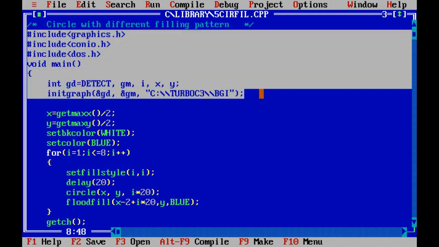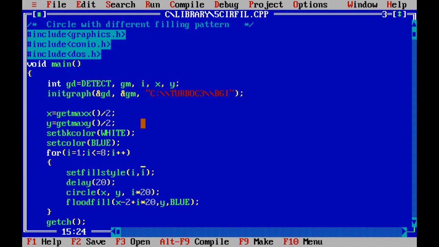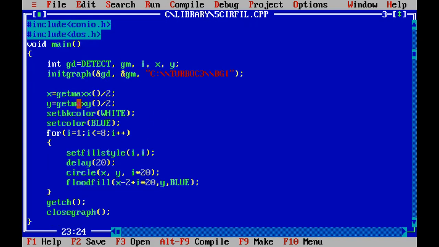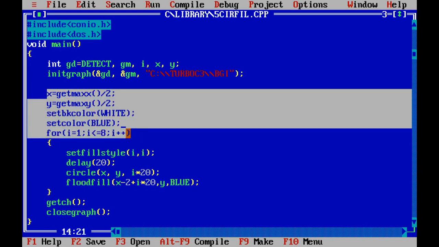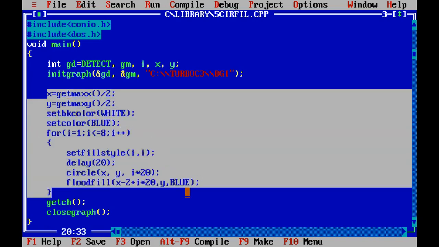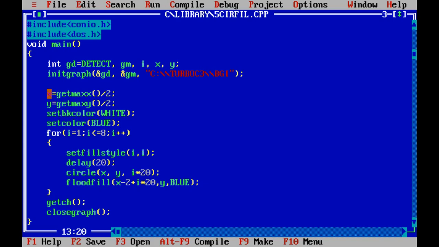This part is already discussed. Main code block is from this location to this location. The selected part is the main code block of this program. Now I discuss this line. X is equal to getmaxx function divided by 2.